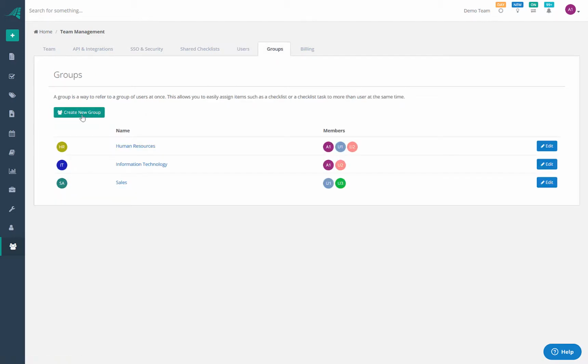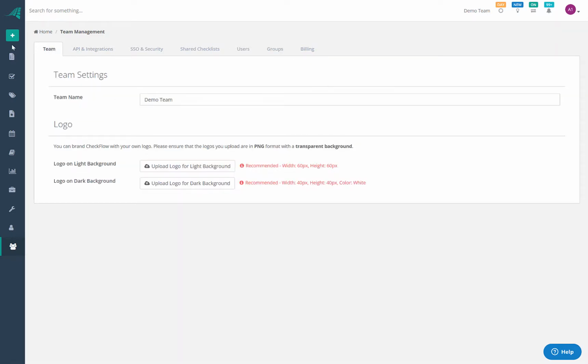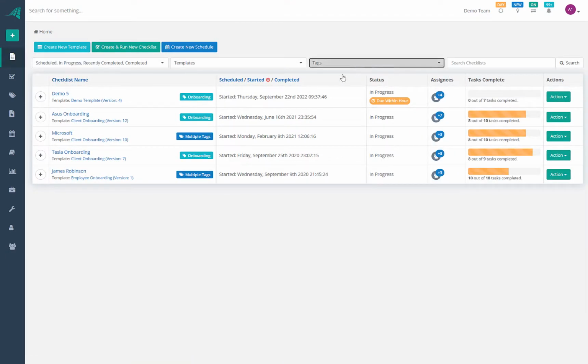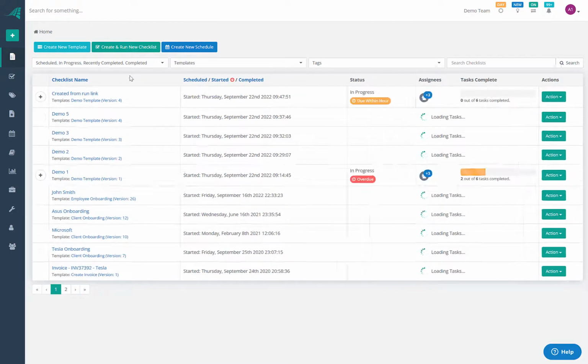Groups, you can create new groups and add users to those groups, and then billing is just your billing information that you can update. Now I'll show you share checklists quickly. So let's remove these filters.